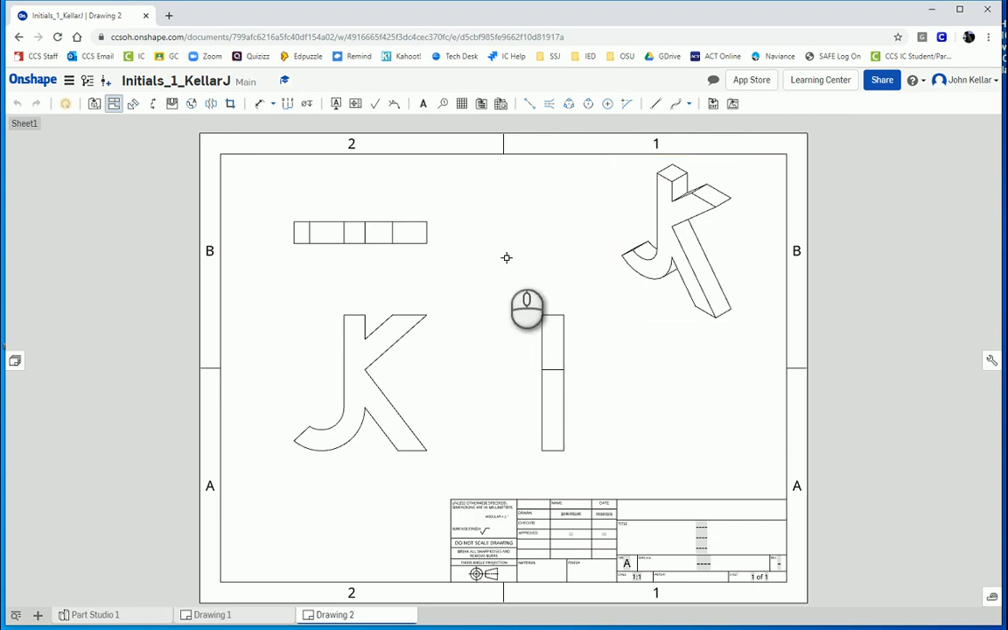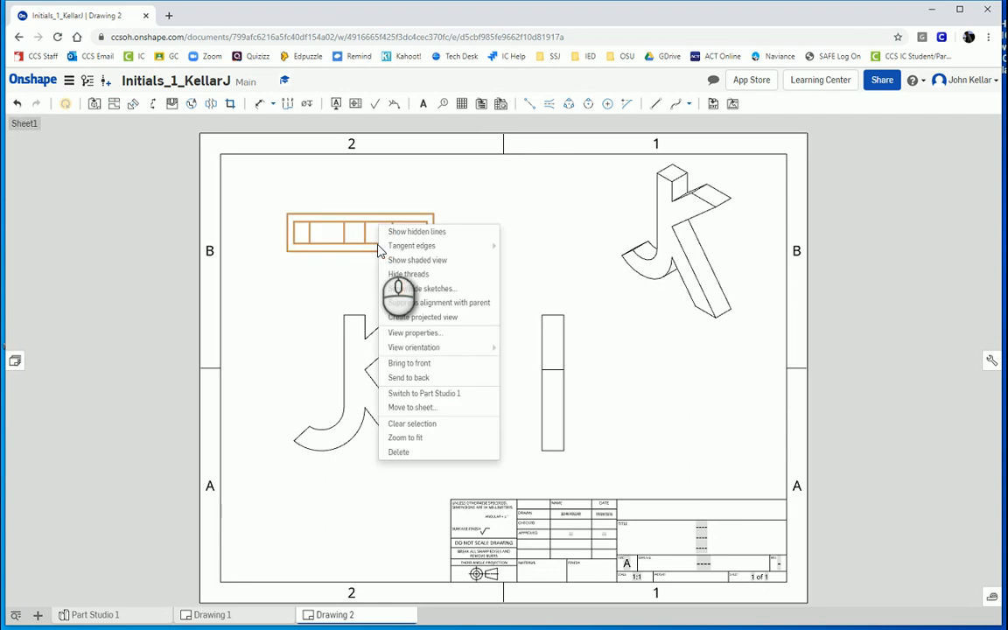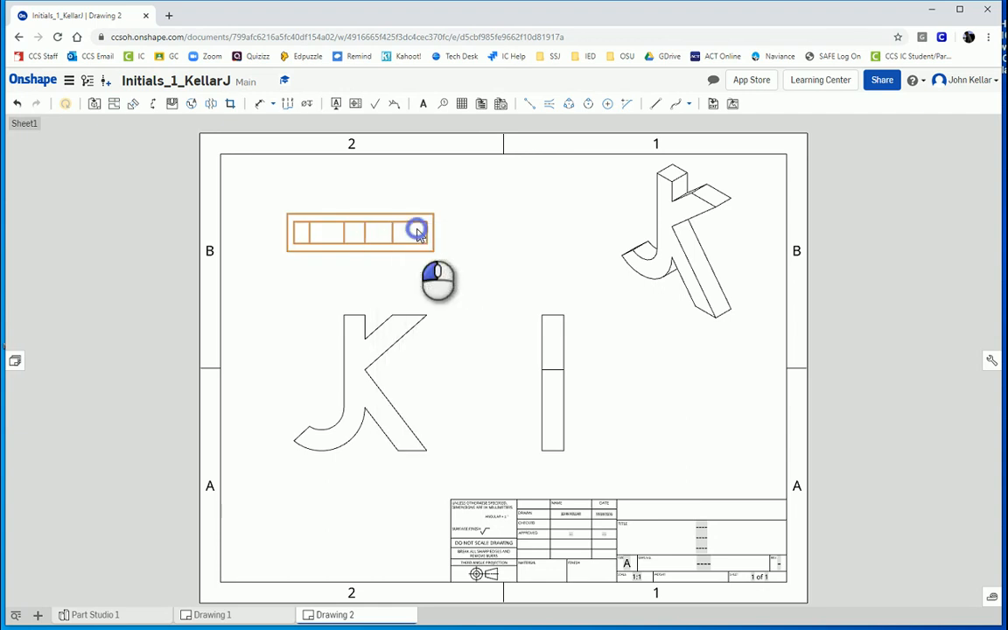So I can press the escape key on my keyboard and that brings me back to my mouse. So now I'm going to add hidden lines. So I'm going to right click on my top view, show hidden lines, and there's not going to be any hidden lines on the front view because there's nothing sticking out behind it. So on my right view, I'm going to enable my hidden lines also.